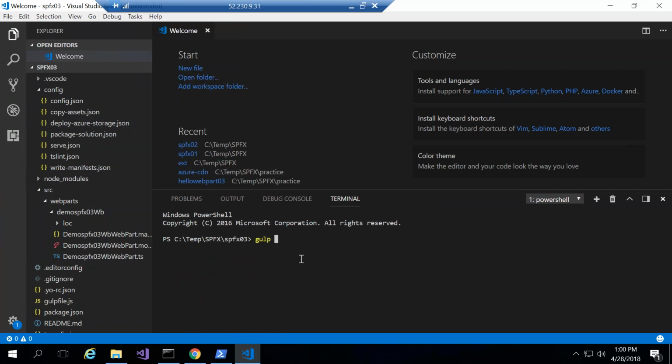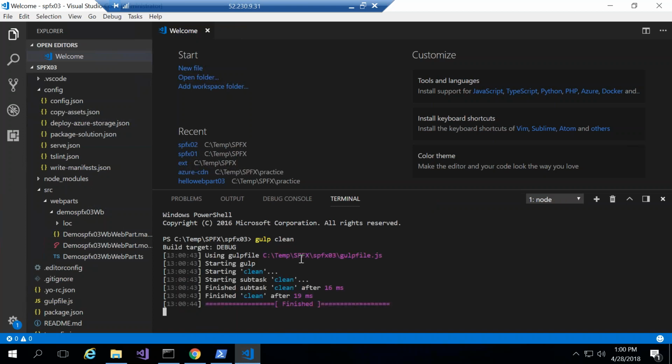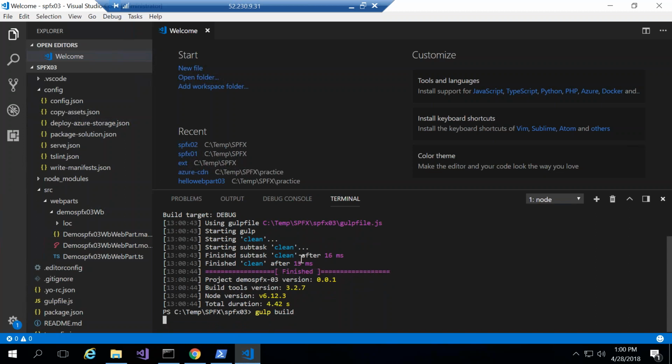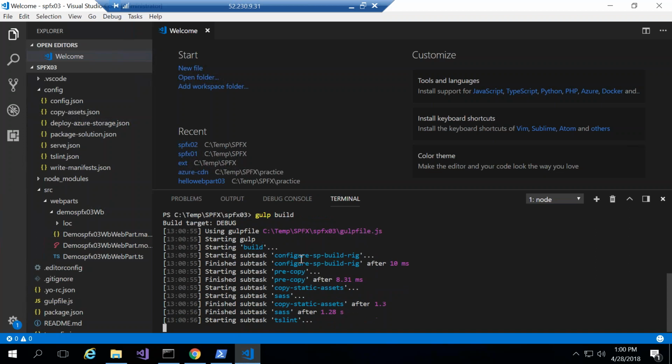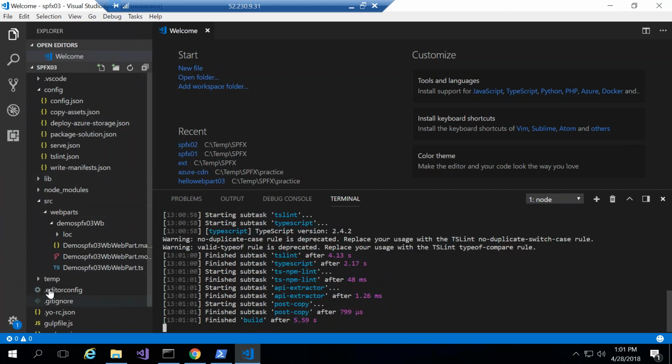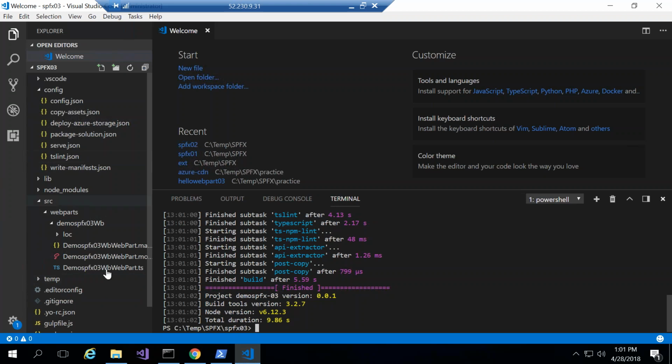I'll just use the gulp commands here. The first is gulp clean. As such, nothing will be removed, so it's fine. So it's clean. I'm going to use gulp build, which will help to build the solution. You will see here it will create some more folders. The lib folder came, the temp folder came. Earlier they were not there.